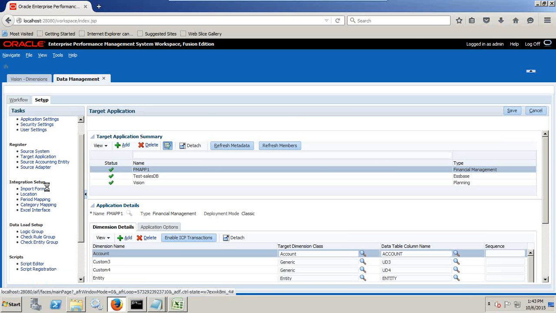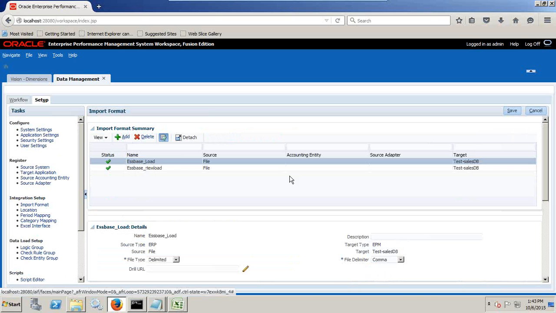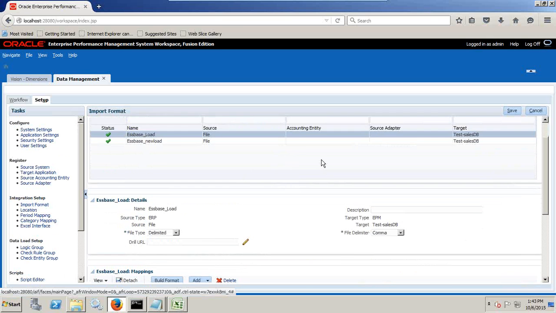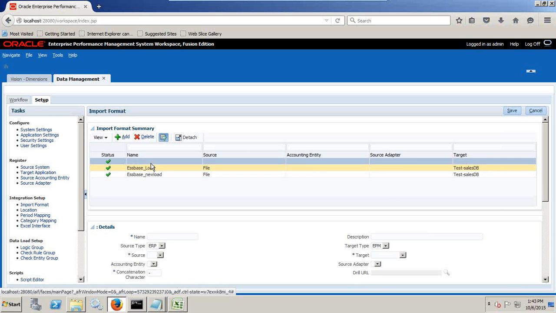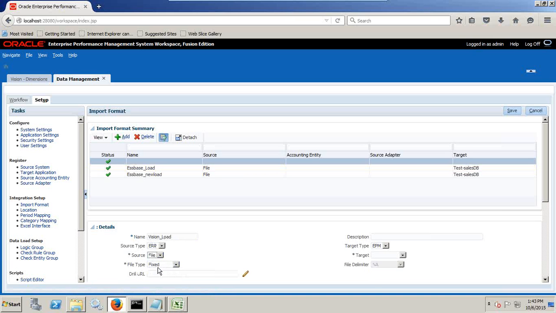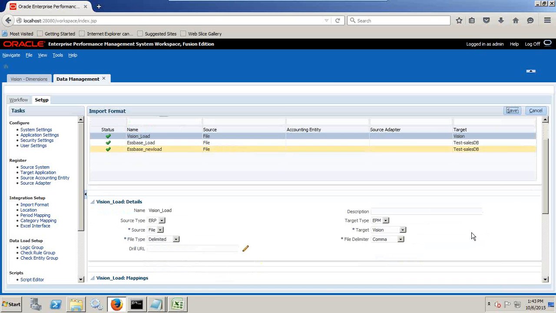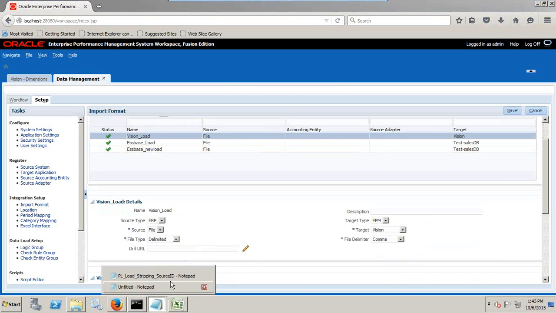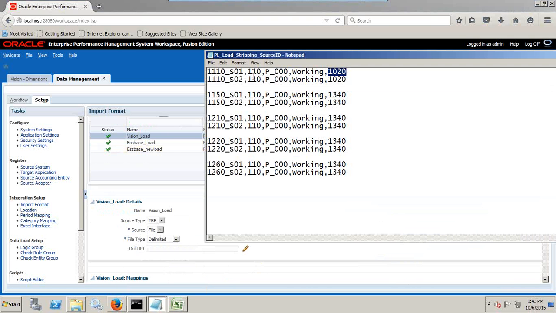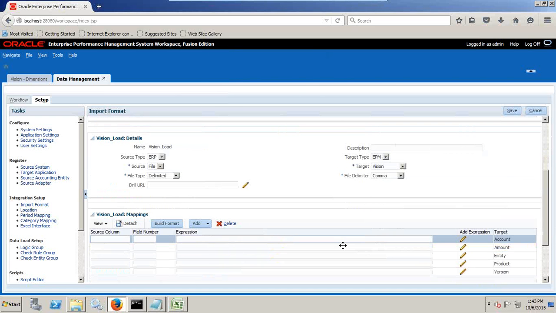Next step, we define the import profile, which is an important part of this, where we define how data is going to land up in our staging tables. Right, so click on new, add, name it. I'm going to call it Vision load, and source is your ERP, which is your flat file with a comma delimiter in our source, and target is your Vision application. It's pretty simple and straightforward. Vision application, flat file. This is my flat file with comma delimiter. Right. Now we define mapping.